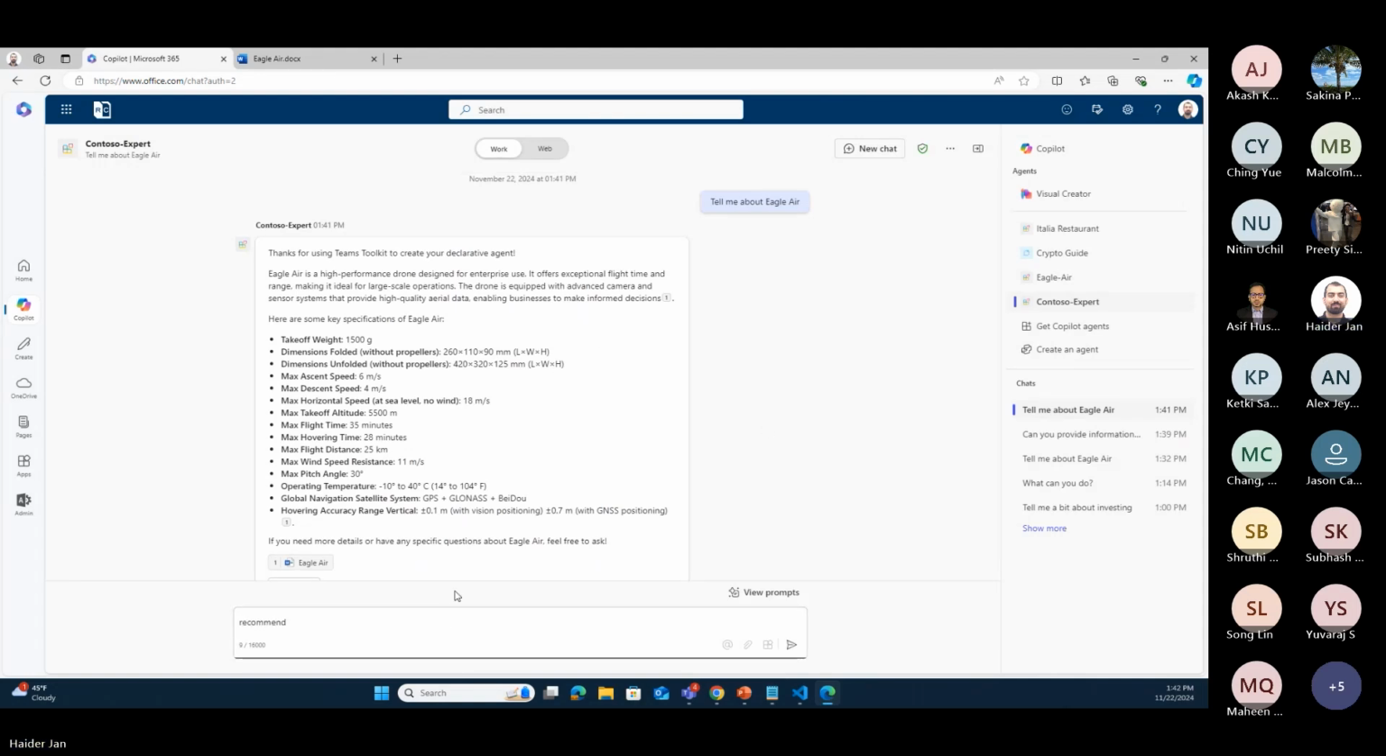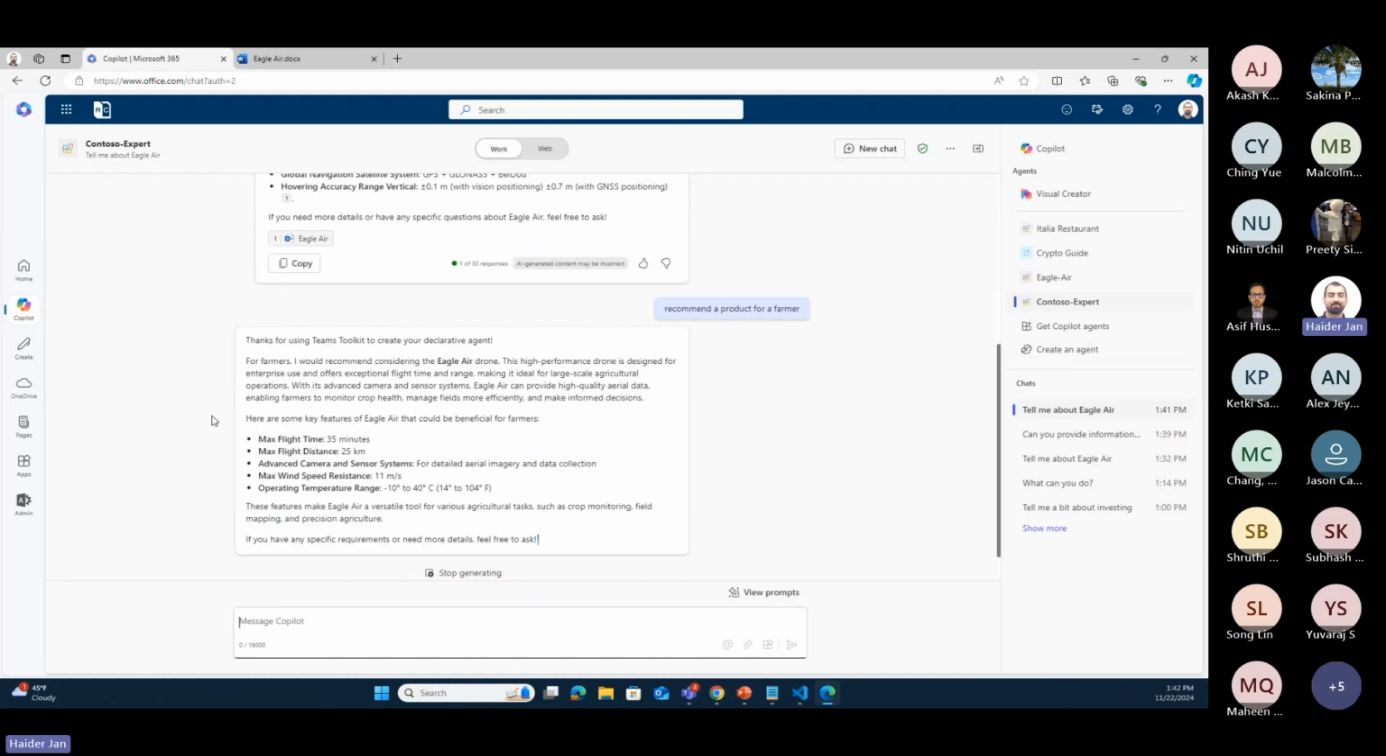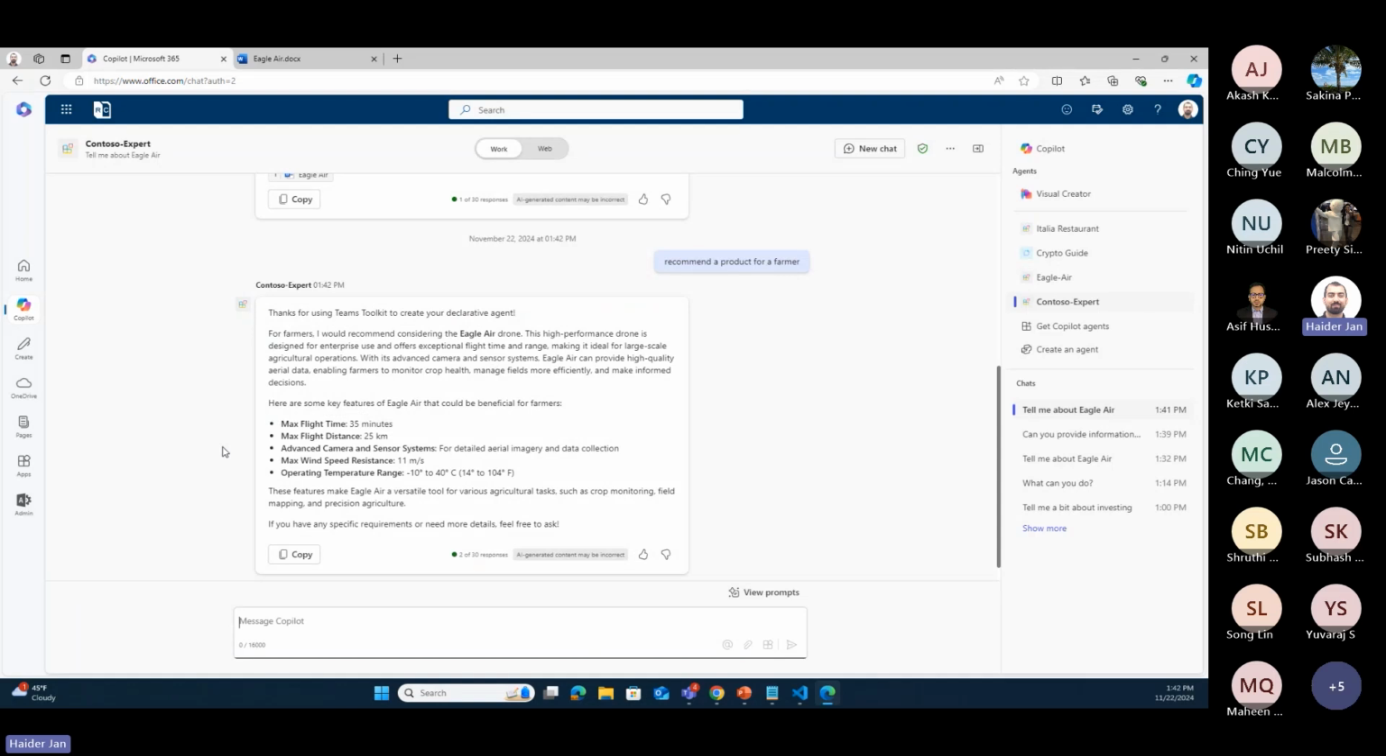Recommend a product for a farmer. It's going to go back into those documents, find some relevant products, and make some recommendations. It says, for farmers, I would recommend considering the Eagle Air drone. This high-performance drone is designed for enterprise use and offers exceptional flight time and range, making it ideal for large-scale agricultural operations. It's answering with very high accuracy, which is very, very impressive, right?